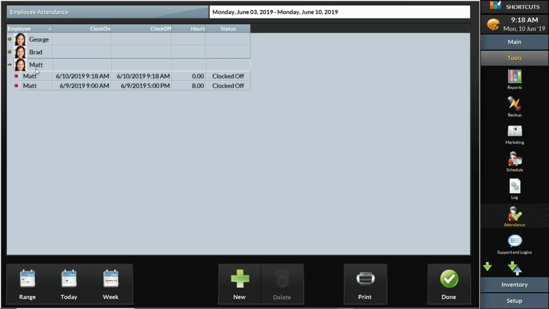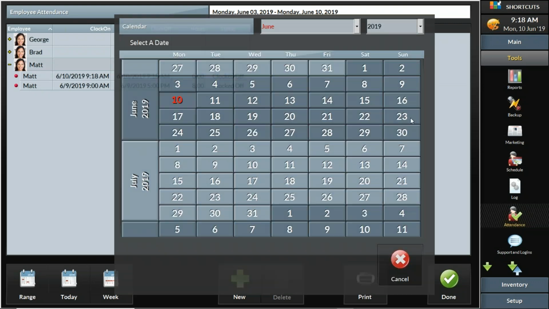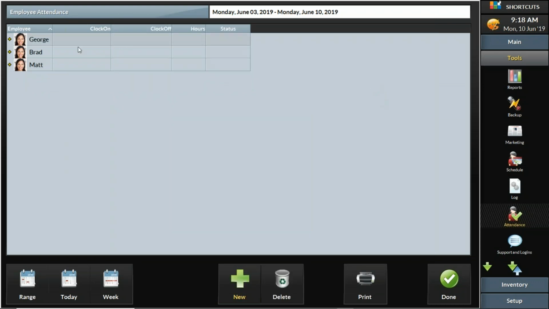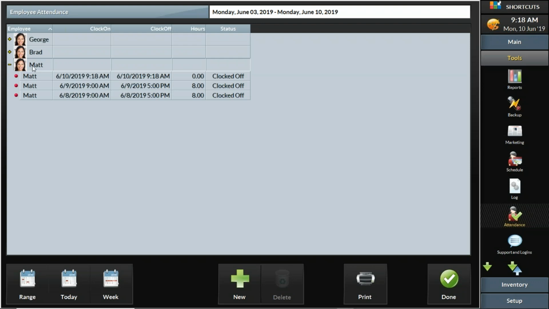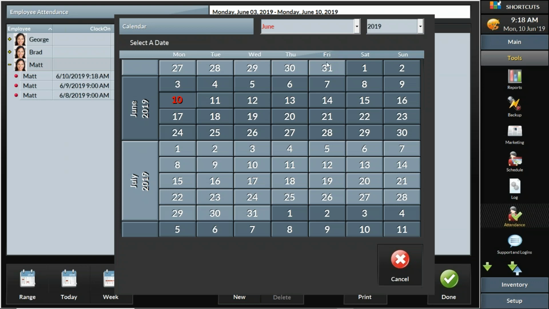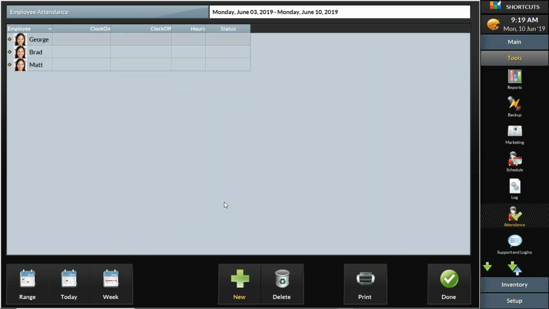So I'm giving him his 8 hours. He was also in the day before. So again, I can add another shift for Saturday, 9 to 5. And he was even in on Friday. So my busiest days, I absolutely want to make sure that Matt gets paid for all 3 days. And then I'll choose Friday and give him his full 9 to 5.